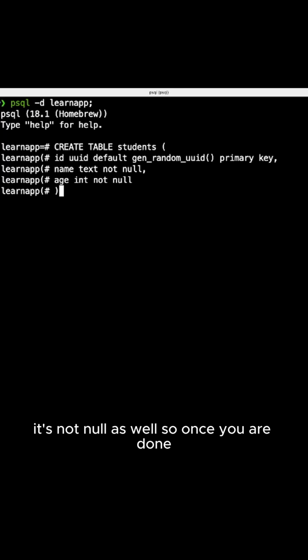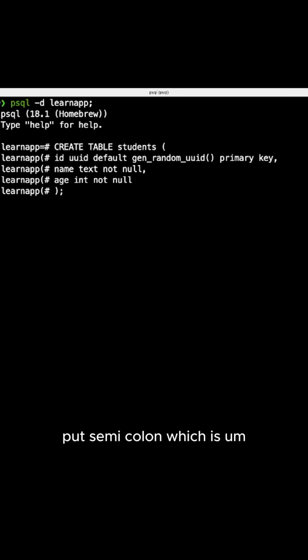Once you are done, you can close the parentheses and then put a semicolon, which is to say, hey Postgres, I'm done with this statement. Then let's press enter, and as we can see, the table has been created.